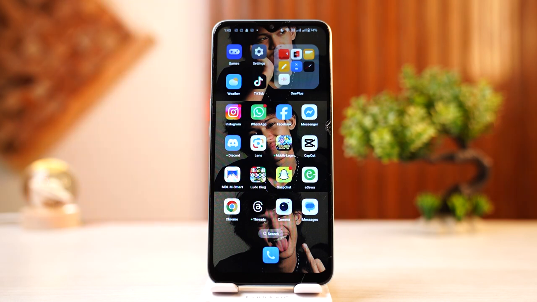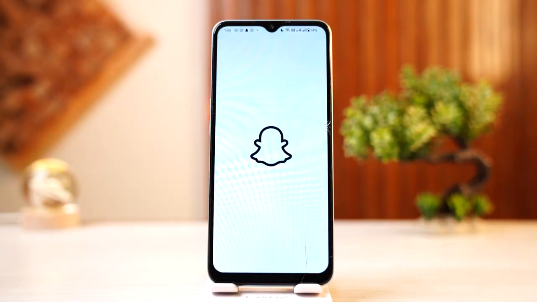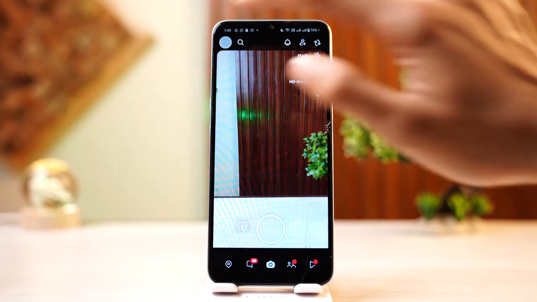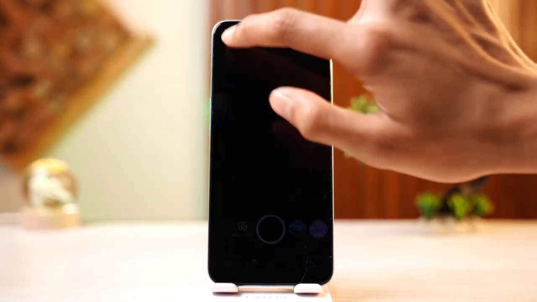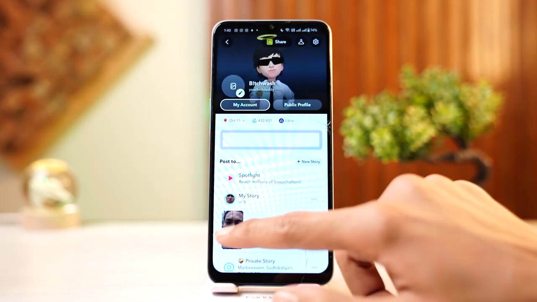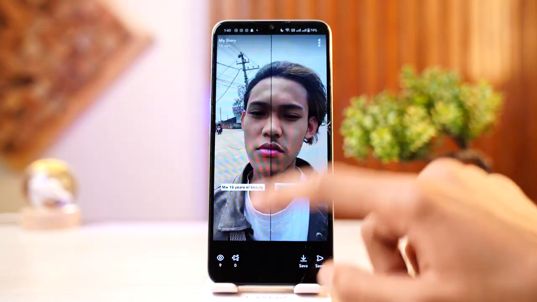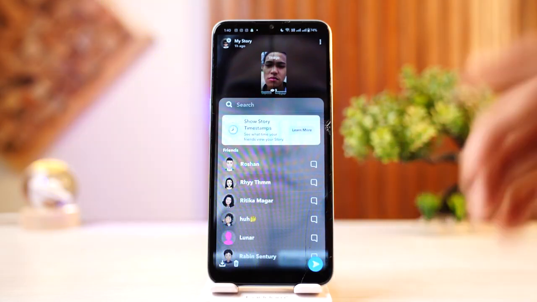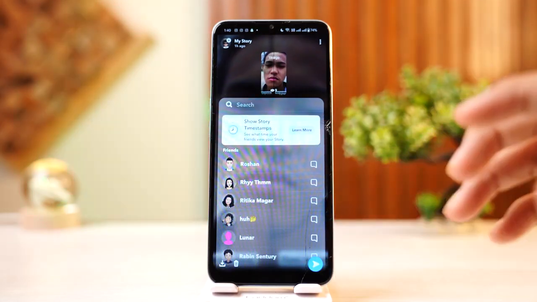And in this video we'll talk about, can we see who screenshotted our Snapchat story? For that, let's head to our Snapchat and we will find out in a few seconds. Then go to your profile icon that is right beside the stars icon, and then head to your story and scroll down, and the answer to the question is yes, we can see.